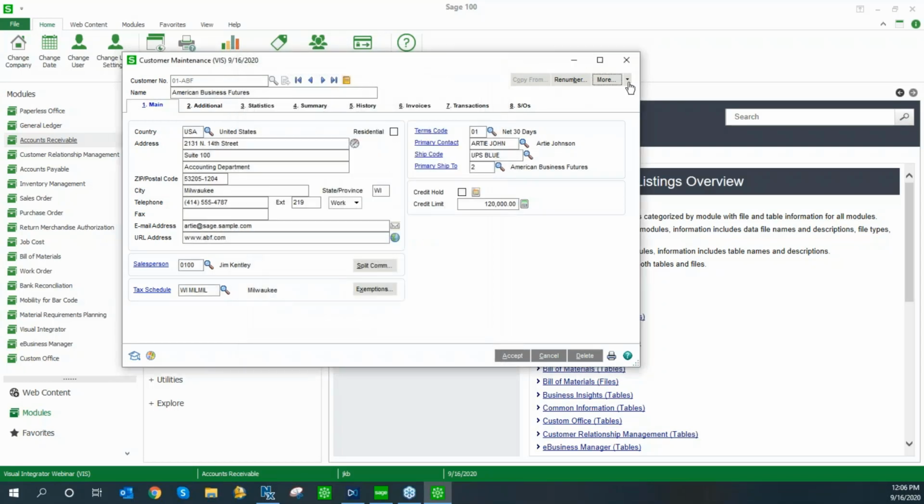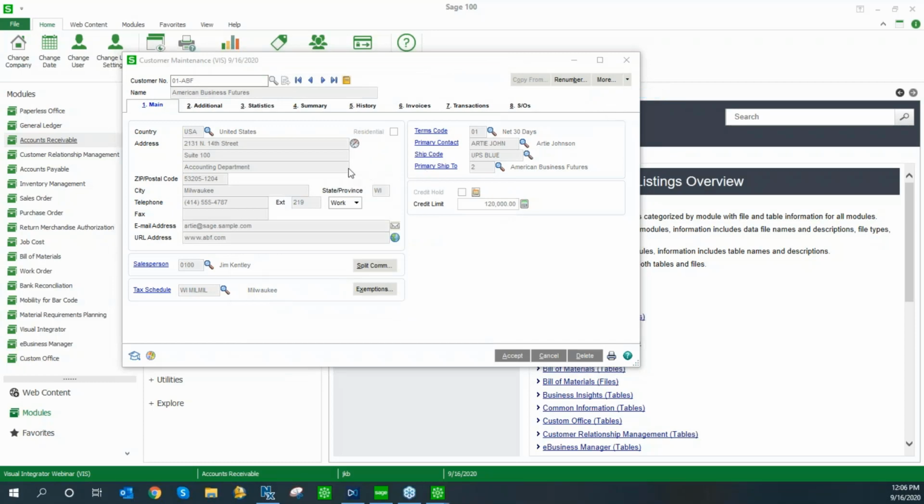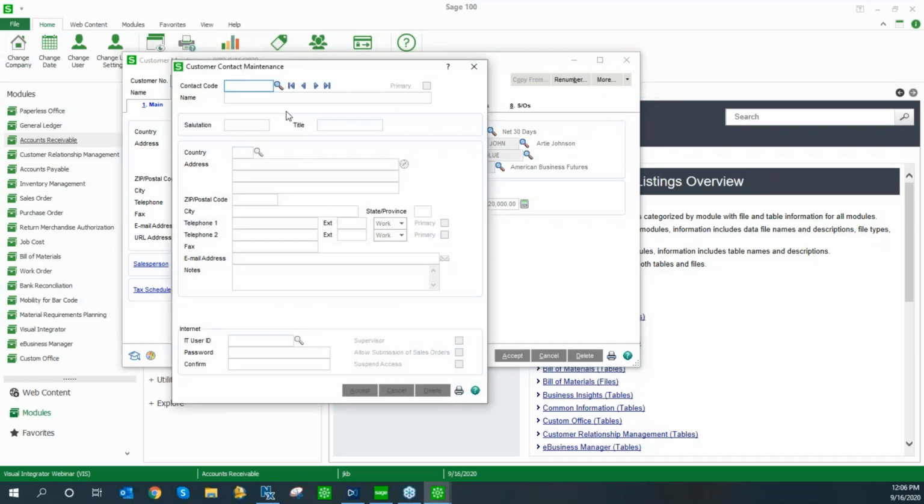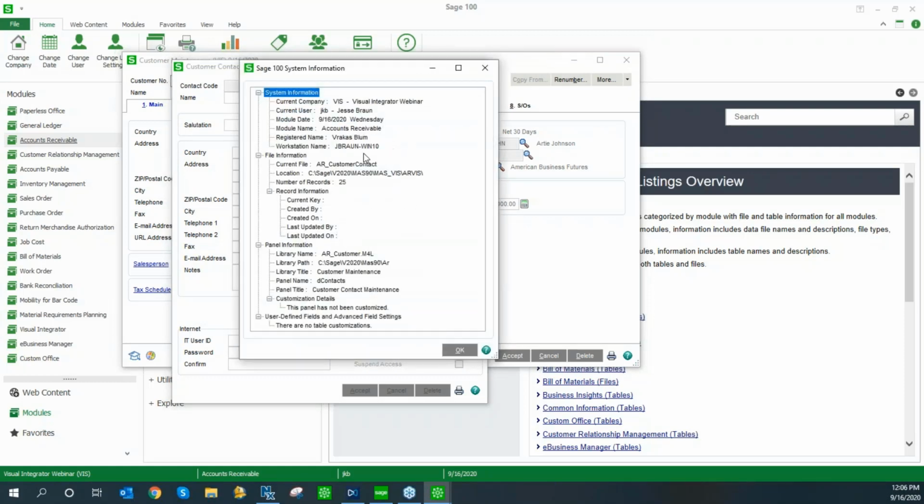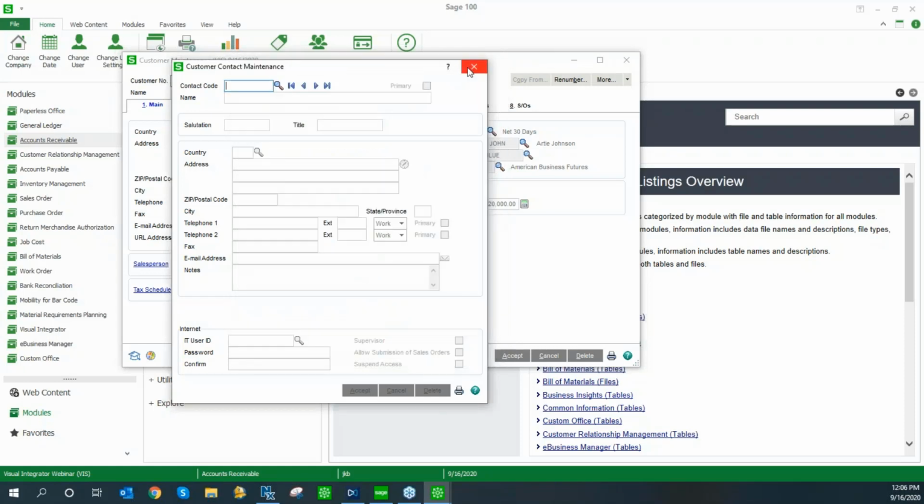To give you a different example, if we come over to, for example, our customer contacts, I'm going to do the same thing, find the white space, click System Info, and this table is called AR Customer Contact. So this is a great way for you to figure out which table we're working with. Then we can start to figure out what fields we want from that table.